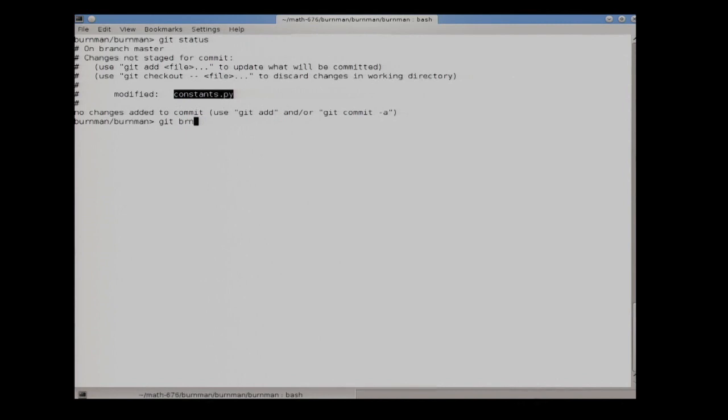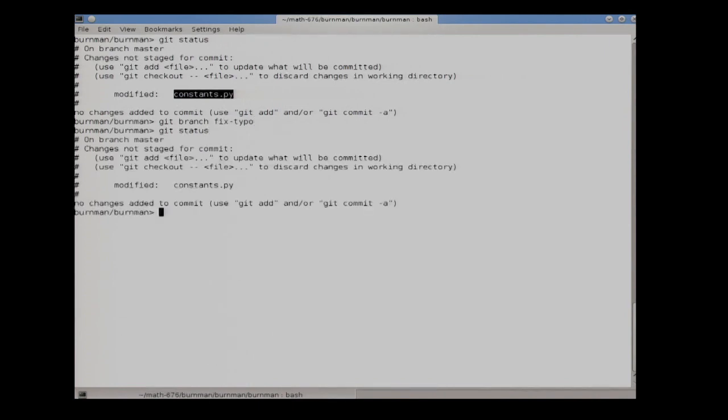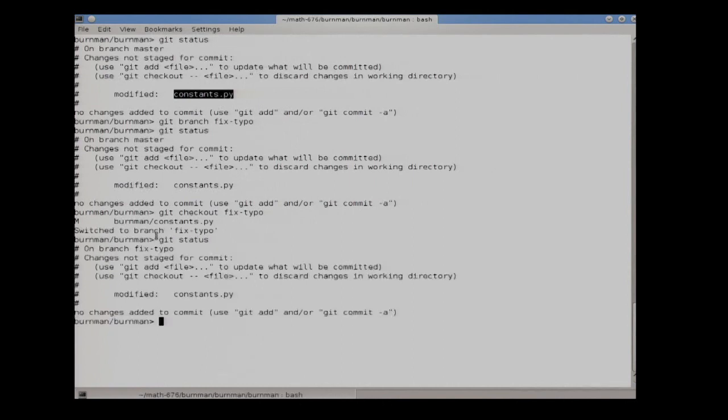So I'm going to say git branch, and I'm going to name the branch fix typo. Okay. If I say git status, I'm still on master, but the branch now exists, so I can say git checkout fix typo. Okay, so if I say git status now, it shows that I'm on this branch now here. Okay, and now I can say git commit -m fix a typo and the name of the file. Okay, so now it got committed.